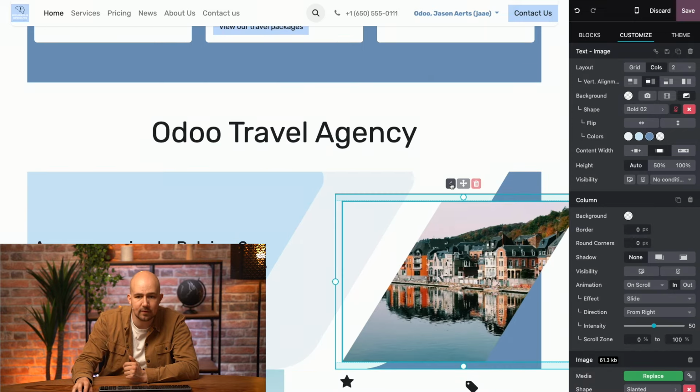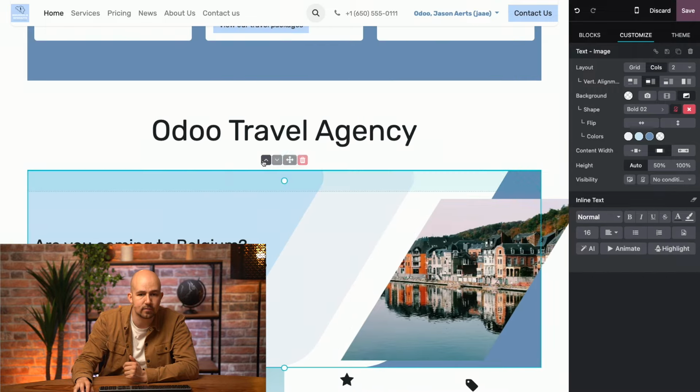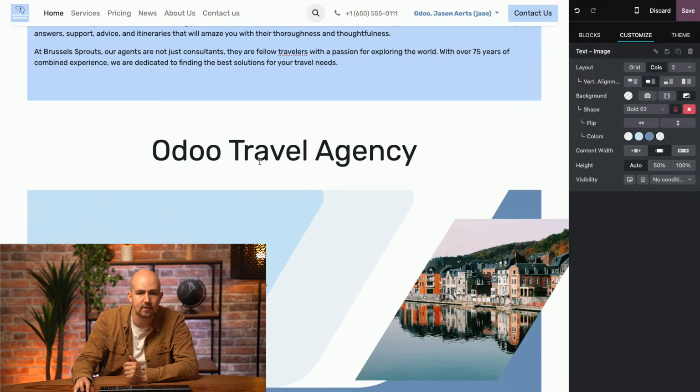For example, if I click here on the image, I can put it on the left or on the right just by clicking on the button. Now I'm going to put it back up because it doesn't belong here.